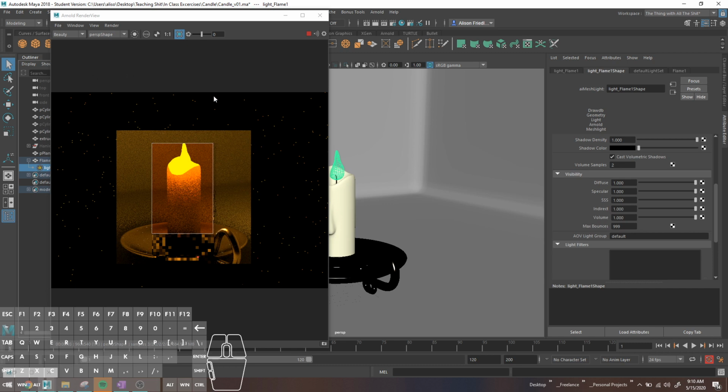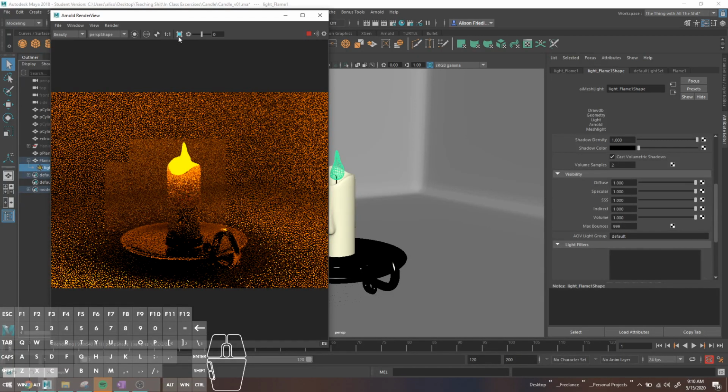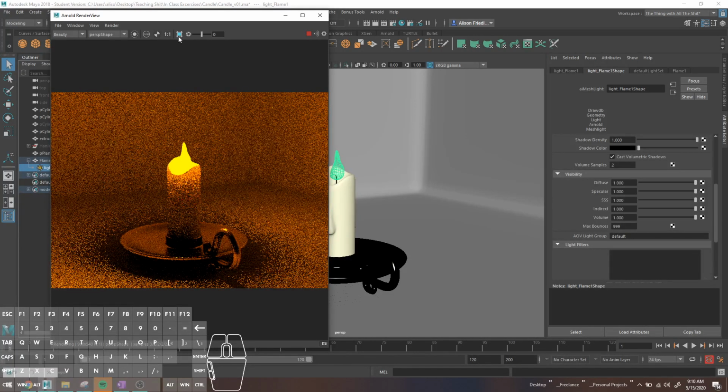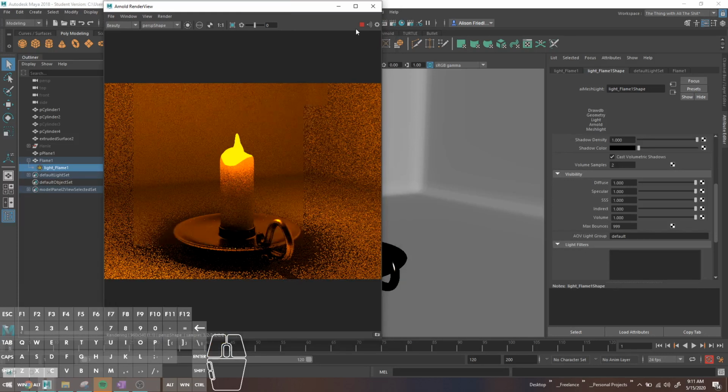But either way, this is pretty much what we have. I'll just do a render of the whole scene. It looks pretty crazy, but that's going to take forever to render. But you can see that we do have a nice little orange glow being cast from that candle. The other thing you could look at is how far you really want that light to go.